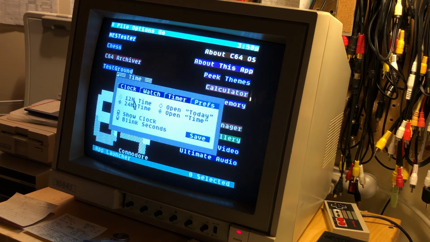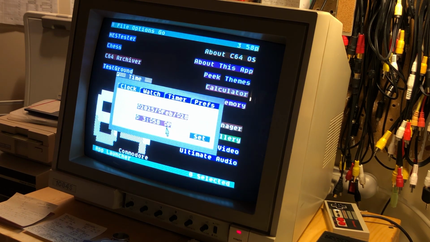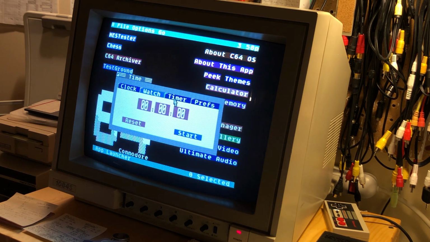Go back here, set this to 12-hour time, come back here, and now we've got this in 12-hour time. So next what I want to do is show the stopwatch and the timer. So we can flip back and forth here between the stopwatch and the timer. So we get this cool double high digit display. This is a TK timer class. We have a reset button and a start button.